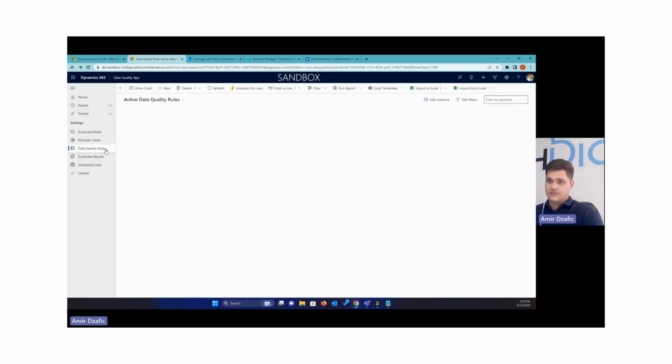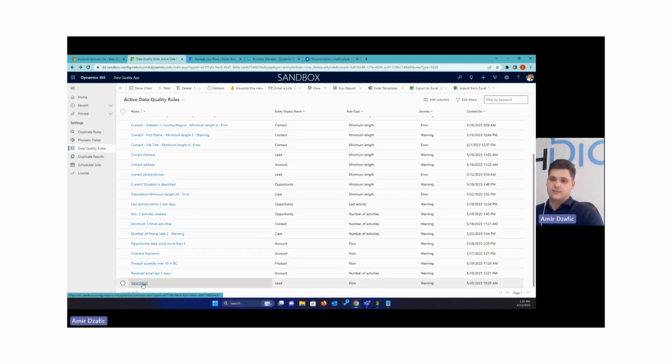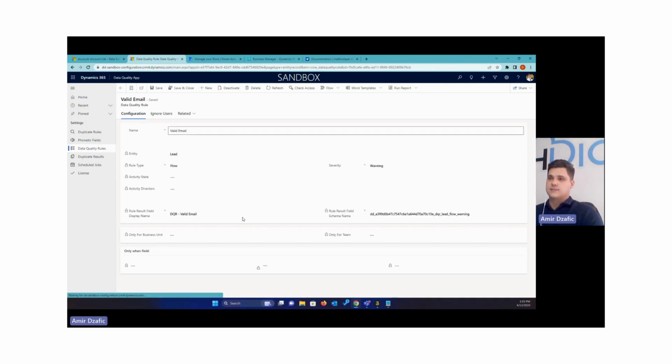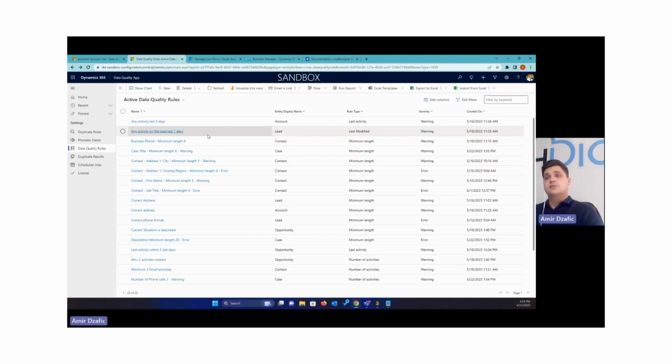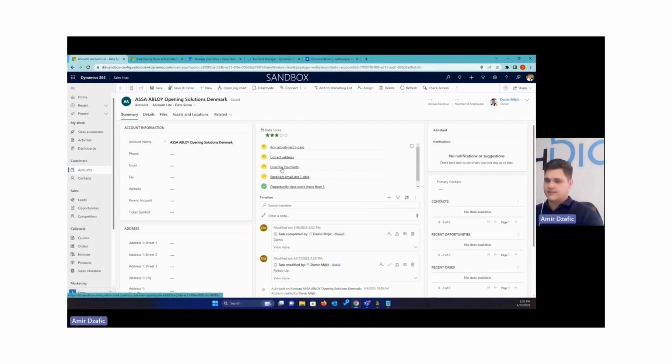I'm not going to save it right now. I'm just going to show you one of the already created ones. As you can see, this is what it's going to look like. This is your field schema name that you can use in the flow later if needed, of course. Today, I'm going to show you 3 examples of using data quality rules through Power Automate to show the status of some data, or if there are any overdue payments or anything like that.